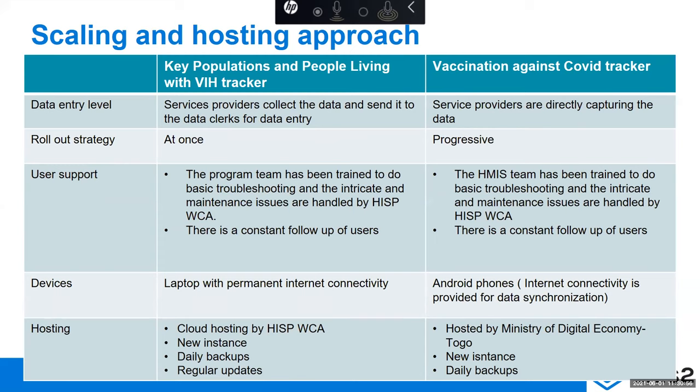So it's hosted in Togo. This platform itself is hosted in Togo by the Ministry of Digital Economy. And it's a new instance. We do daily backups because we also have access to the server. They also have access, we have access. So we added things to it, like we have the monitoring app, we set up a daily backup, et cetera, et cetera. But the server is here in Togo.